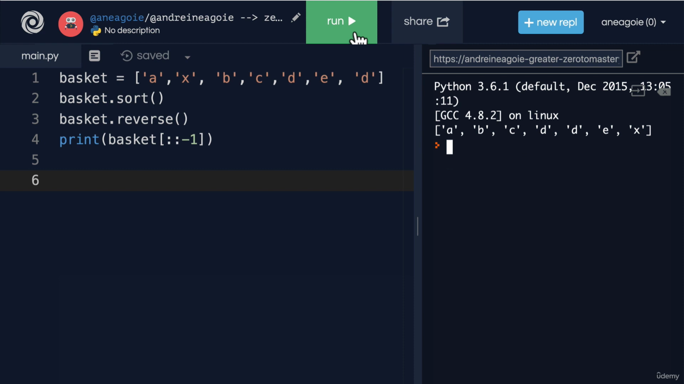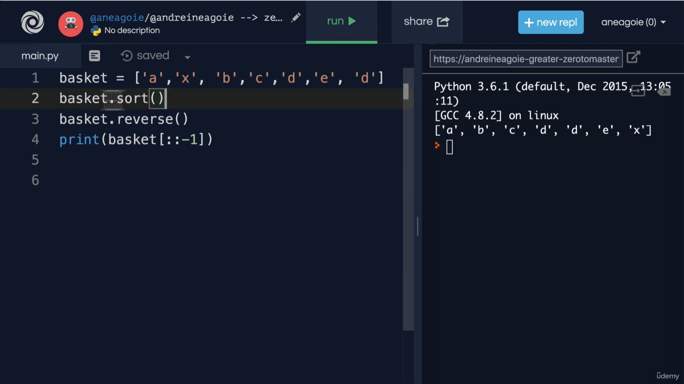Let's go through this line by line. I've sorted the basket so that it's from A all the way to Z. And then I've reversed this so it's in Z all the way to A. And then I've reversed the basket again so that instead of being in reverse, it's now in order: A, B, C, D, E, X. And this list slicing creates a new list, right?